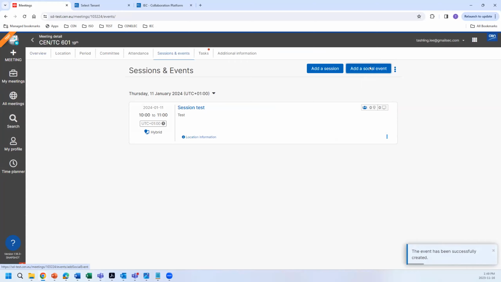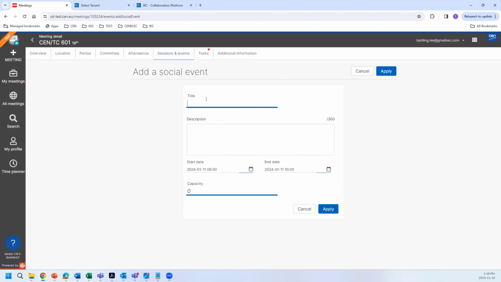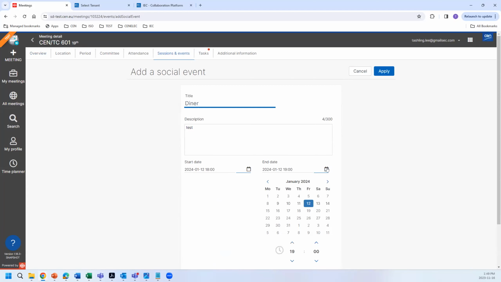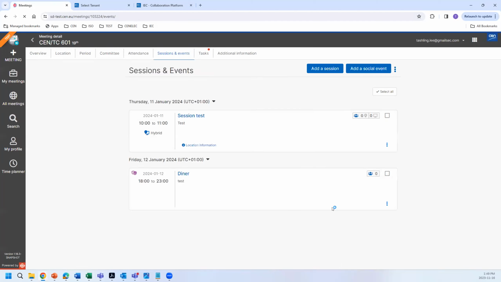And then the same if you want to add a social event. You put the date and the time, and apply.